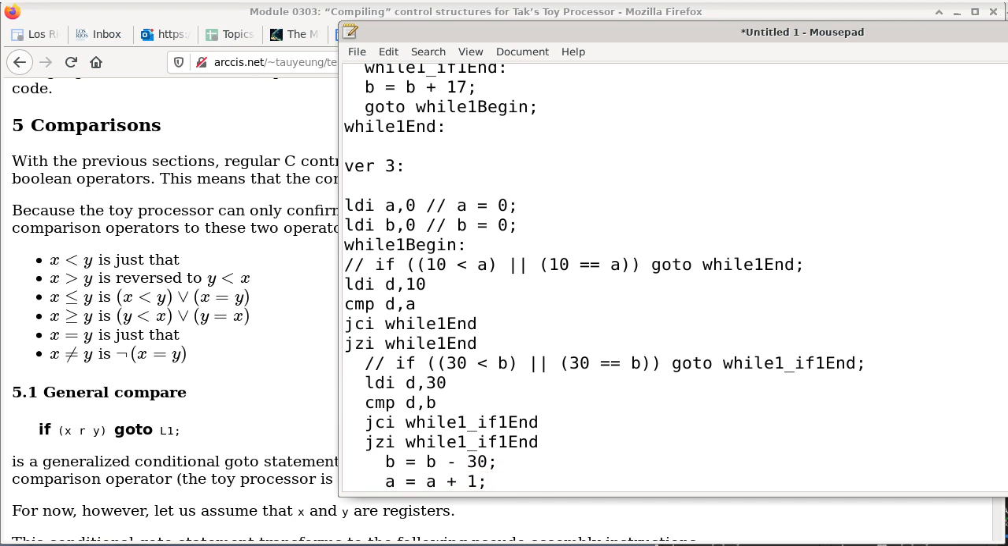So are we good so far? Yes? Why did you use JCI and JZI? Why not bring those associated? JCI would branch if it is less than, JZI would branch if they are the same. So one catches the less than, the other one catches the equal to. Is that because the compare flag... Yes. Yep. The compare instruction sets all 5 flags. Well, I shouldn't say set, but it affects all 5 flags.